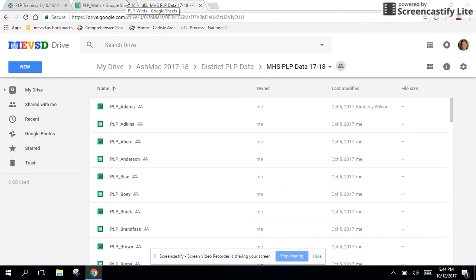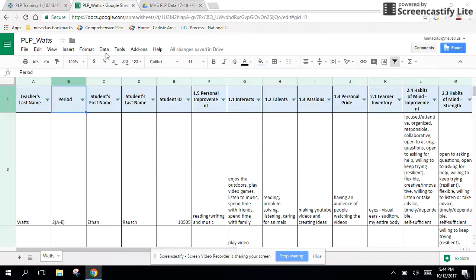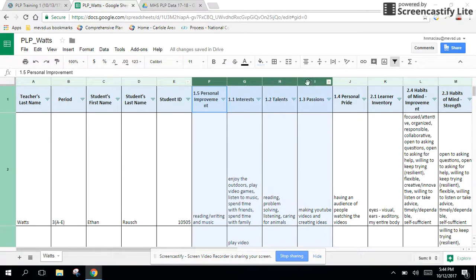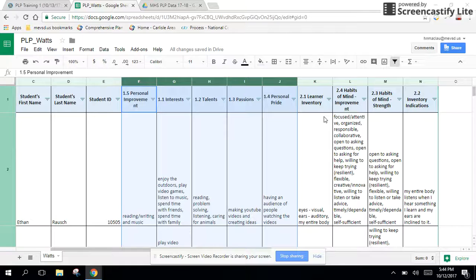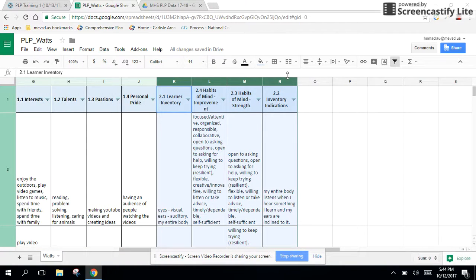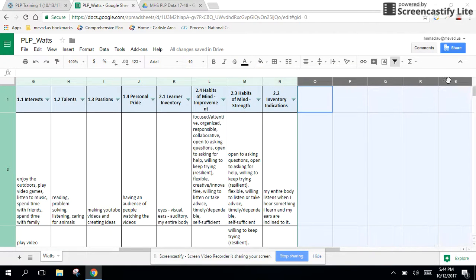For the purposes of this training module, let's pretend like I am Mrs. Watts. So this is Jenny Watts' PLP data. You can see her teacher's name, Mrs. Watts, period, the student's names right here, the student ID, and then we've got questions 1, 2, 3, 4, and 5 of section 1, the first 5 questions of section 1 right here. And then beside it, you can see we've got section 2. Question 1, 2.1, 2.2, 2.3, 2.4. As we acquire additional data points, those sections will just be added to the end of your spreadsheet down here.